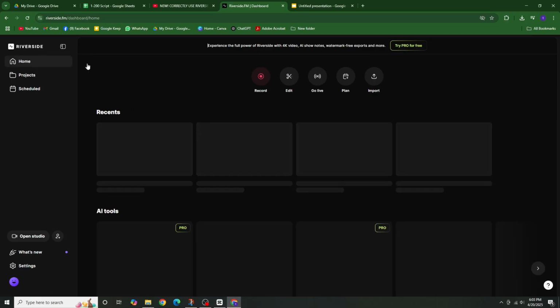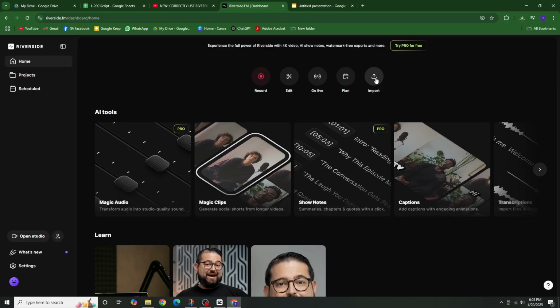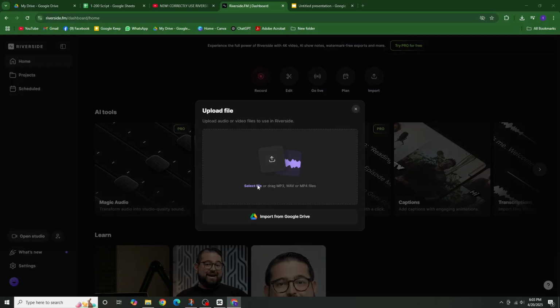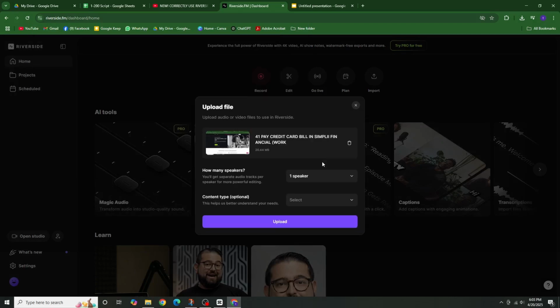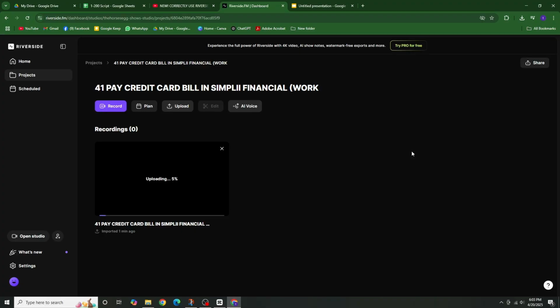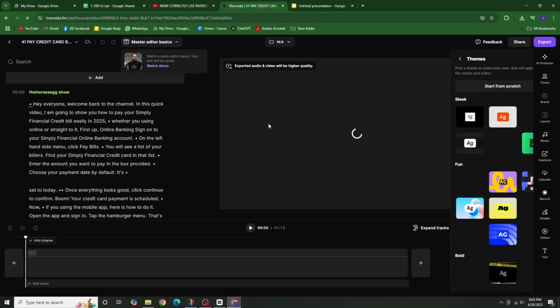Now upload your file. You can choose an audio file, a video file, or both. Alternatively, just paste in a YouTube URL. Super convenient. After the upload, Riverside will take a few minutes to process your file. Once it's done, you'll see the full transcript of your video or audio content.